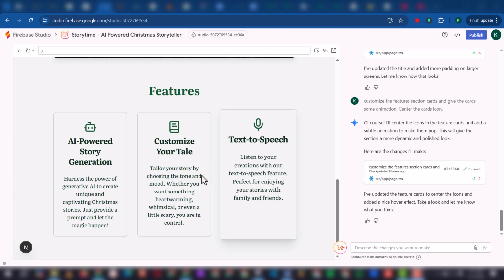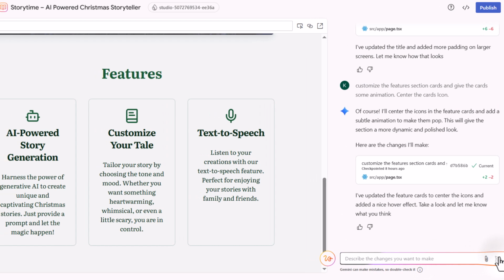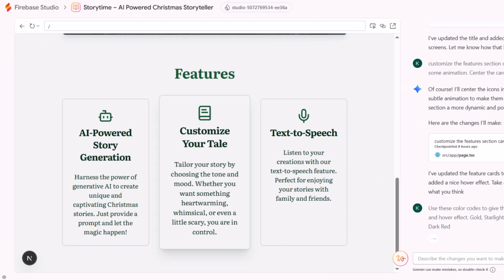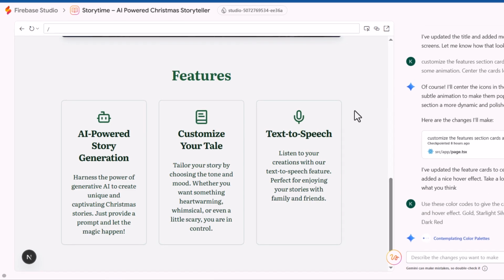Now we have some hover animation. We can go further to add even some background color change hover effect. Here's my prompt for the card style tweak. So I'm saying use these color codes to give the cards background color and hover effect: gold, starlight silver, magical aesthetic and red. Then I'll submit. So we should have a hover effect changing the card's background color to make it look even more stylized.